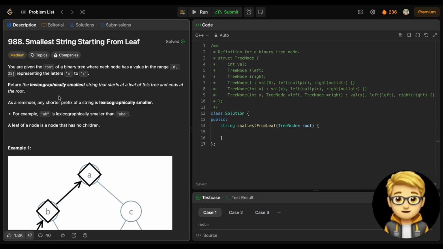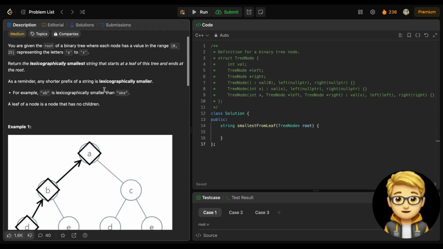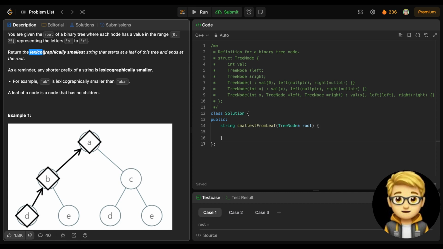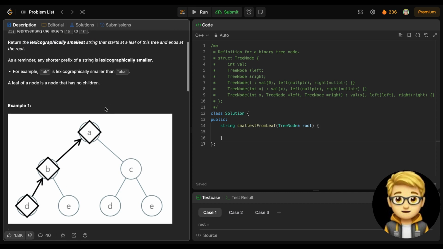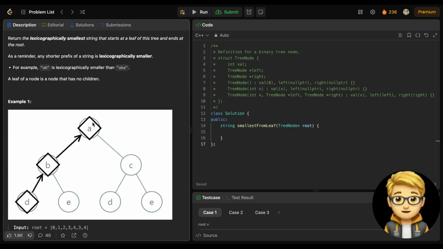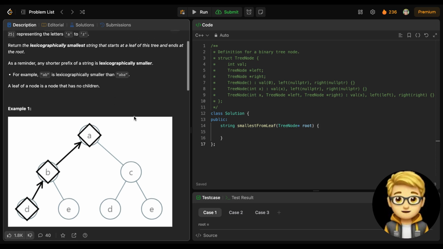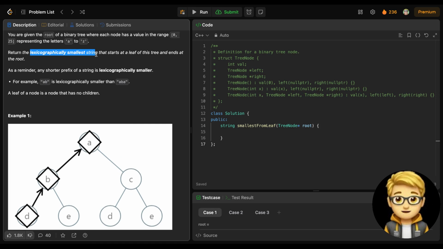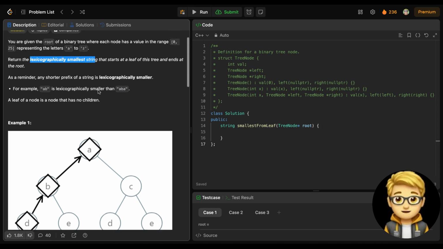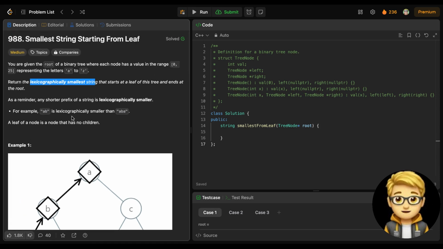As a reminder, any shorter prefix of a string is lexicographically smaller. For example, "ab" is lexicographically smaller than "aba". So we have to find the lexicographically smallest string which starts from a leaf and ends with the root, not from root to leaf, right? So we need to make a string from the leaf up to its root value, and return the lexicographically smallest string.